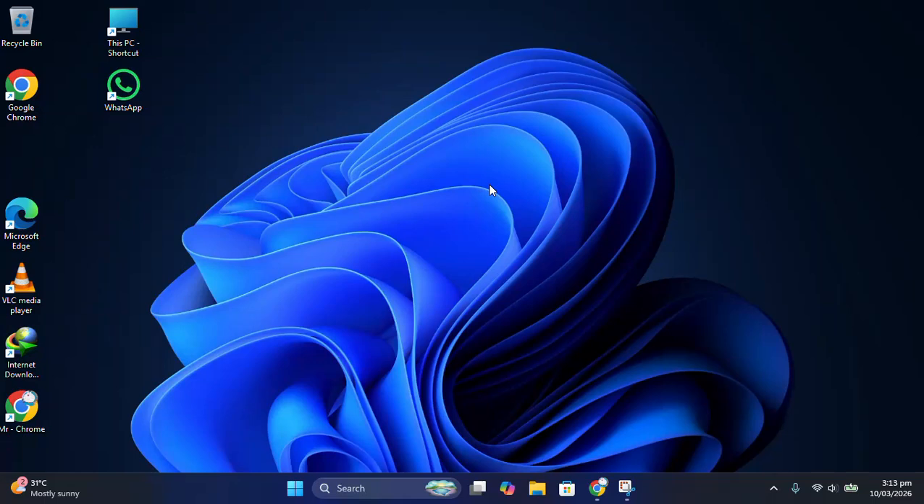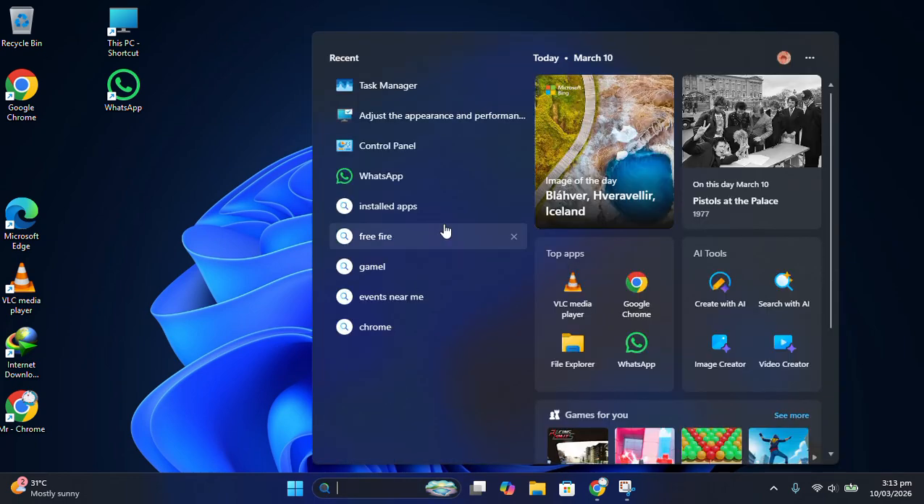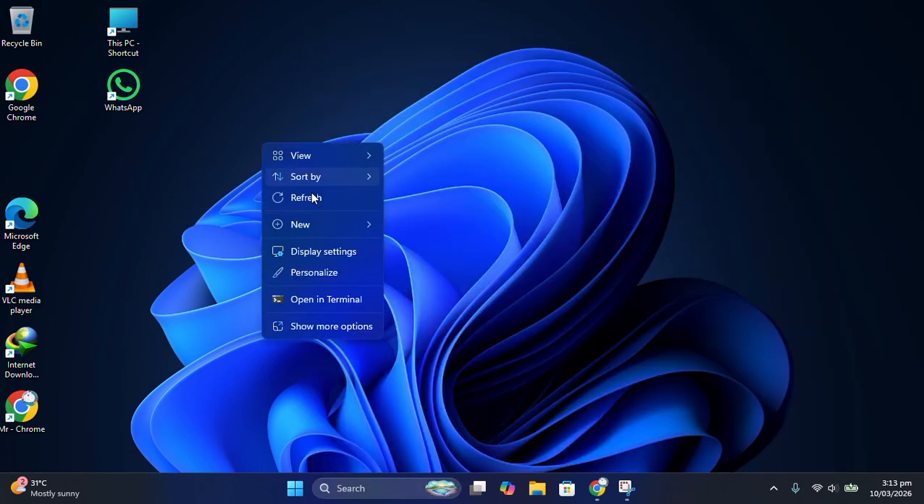Hey guys, today I'm going to tell you how to fix Windows 11 search bar not working. If you're using Windows 11 on your PC or laptop and you're facing the issue that your search bar is not working, or it has been stuck on a black or white screen. In my case, it's working, but if your search bar is not working, let's see some possible fixes for this.